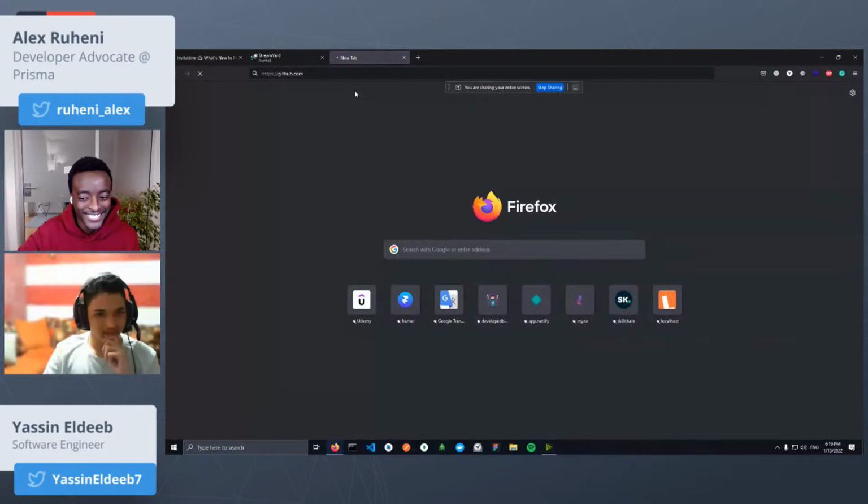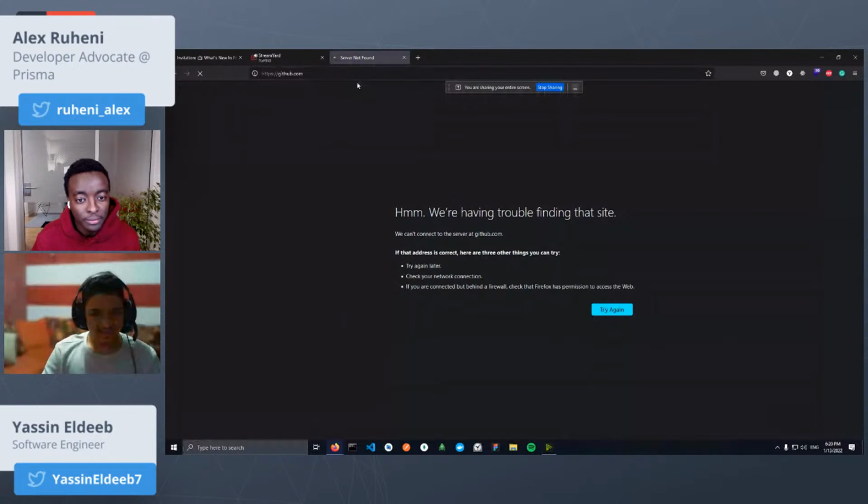It cannot even open GitHub. So as for Plan B, I will use the local version. No problem. Web development, Prisma.